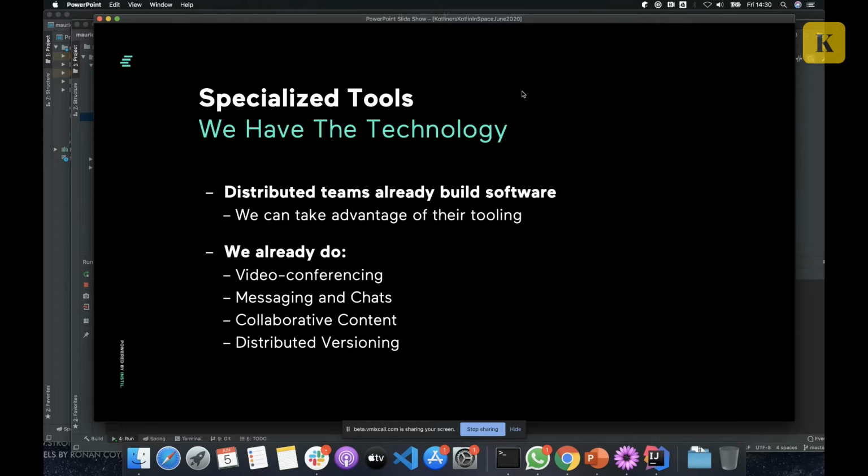And then it's the final prong of the three-prong approach that this talk is really about. So we said, look, as developers, we have the technology to do this, okay? All of the people attending our courses will already understand video conferencing and messaging, they'll know how to build collaborative content, and they'll understand distributed versioning through things like Git. We can do this, we have the technology.